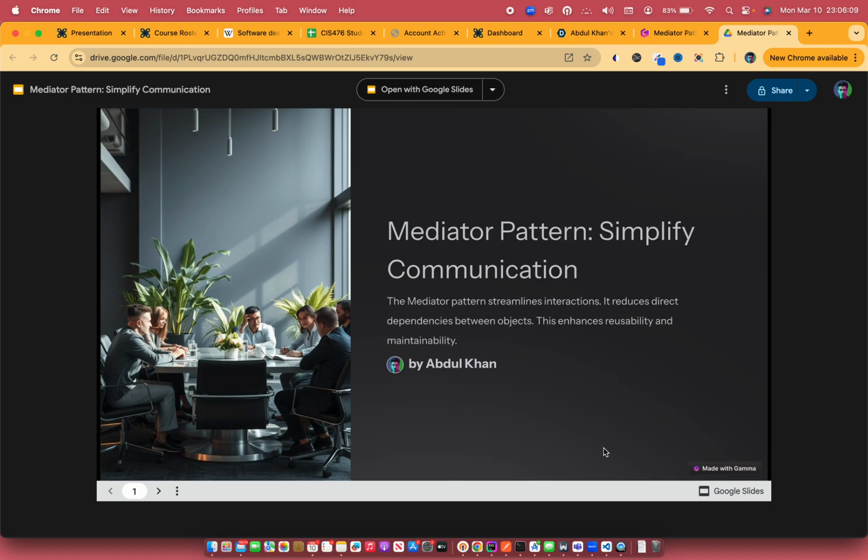Today I'm going to be presenting the mediator design pattern. What the mediator pattern attempts to do is to simplify and streamline communications. It reduces direct dependencies between objects, and it enhances reusability and maintainability, as we will see.